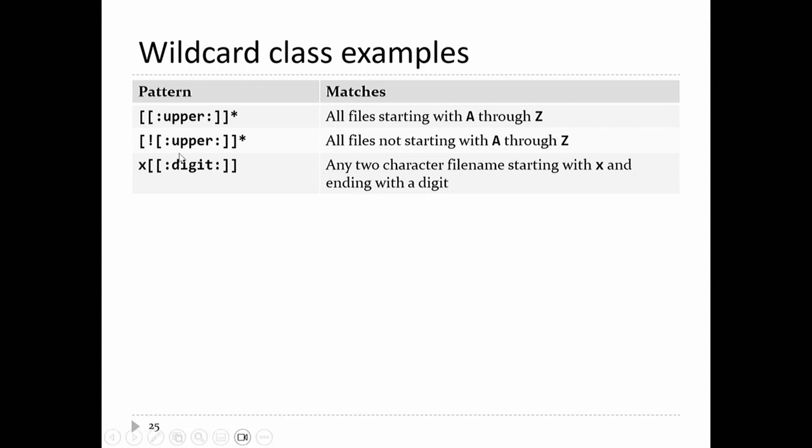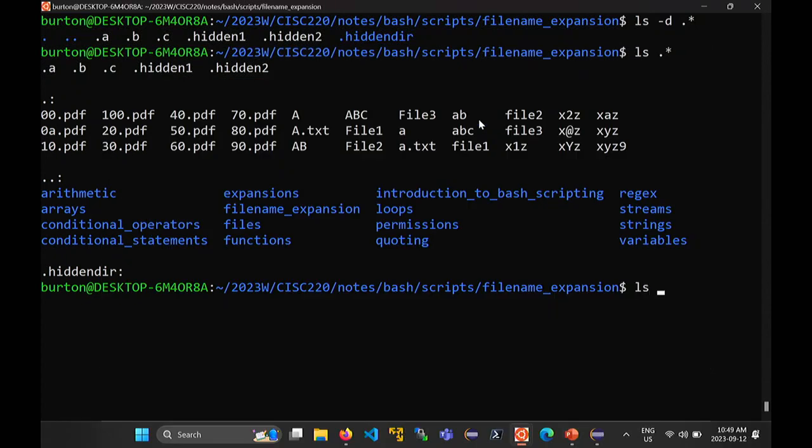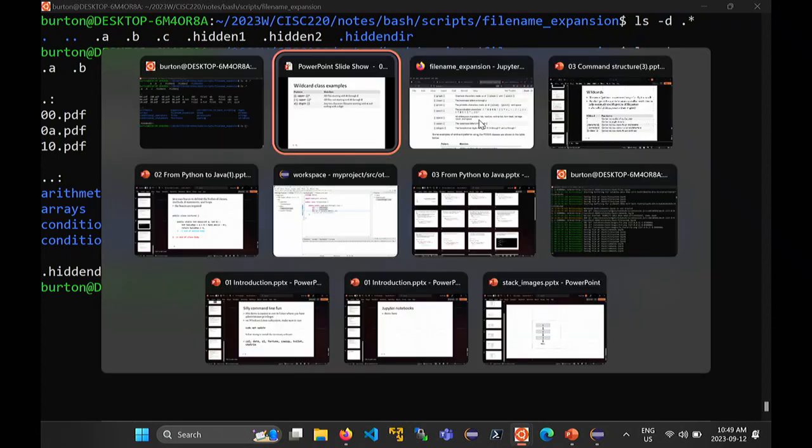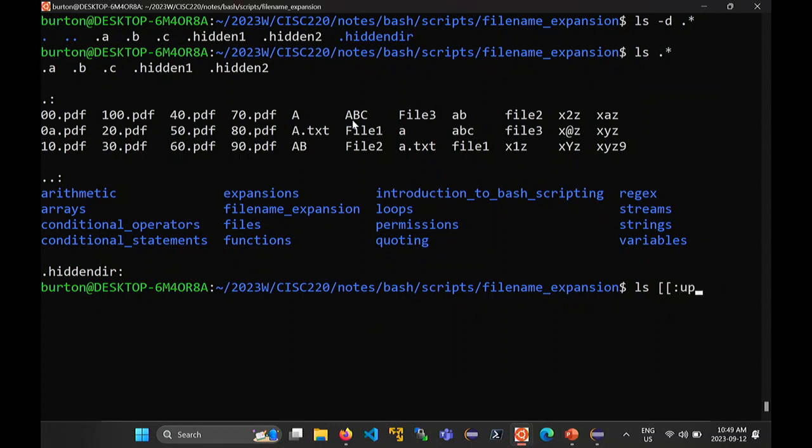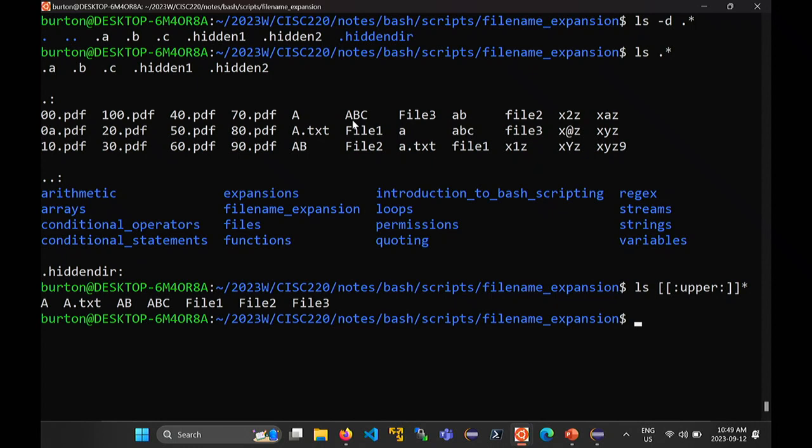And again, you can combine these with the previous wildcards. So square bracket, colon, upper, colon, square bracket, star. Match all the files starting with the capital letters A through Z, or starting with a capital letter. So ls, sorry, upper, star. Gives you all the file names that happen to start with an uppercase letter.